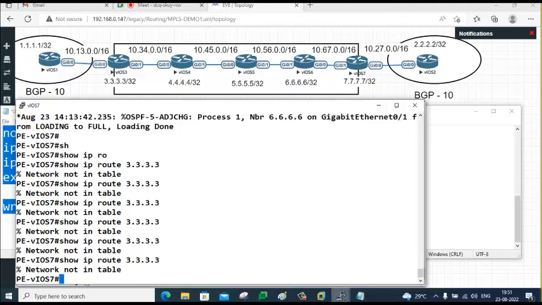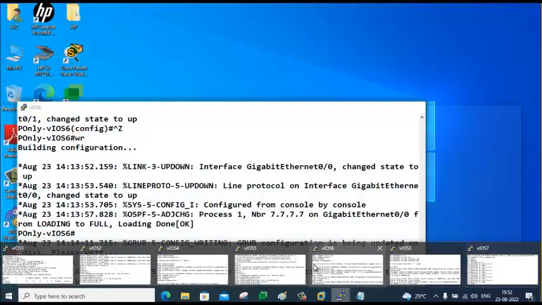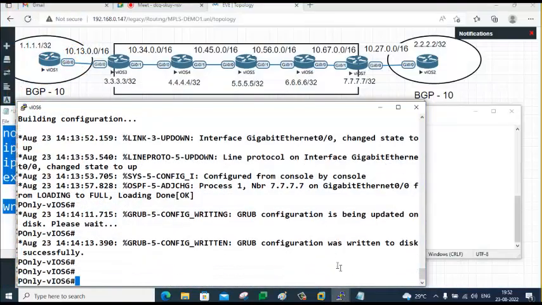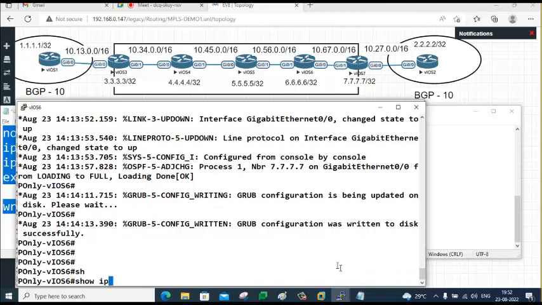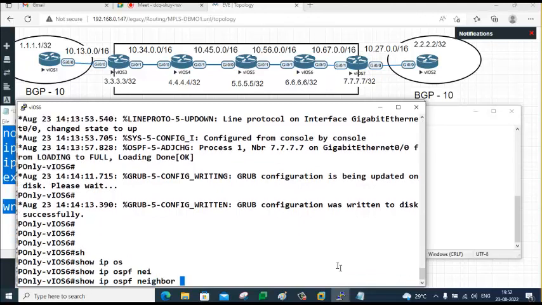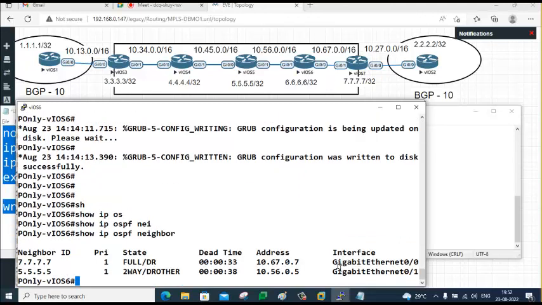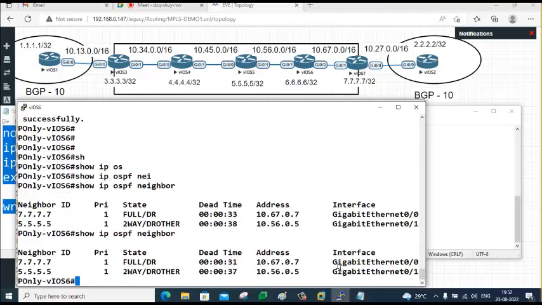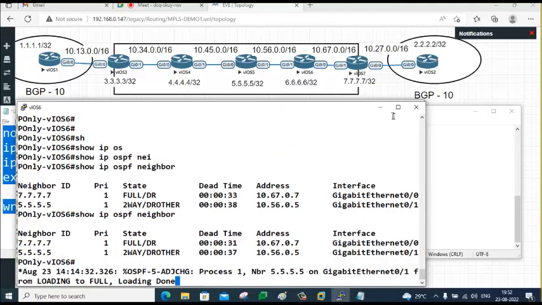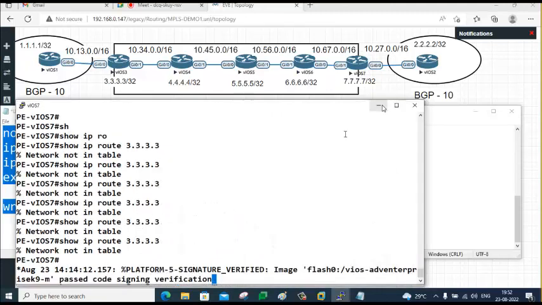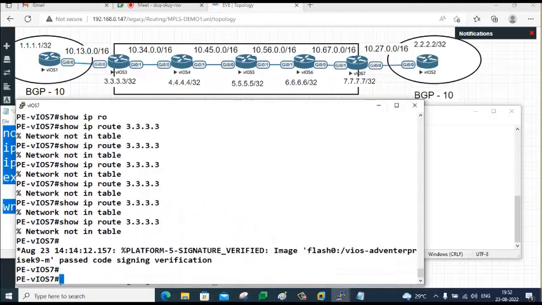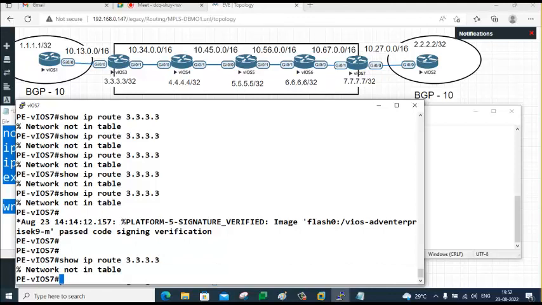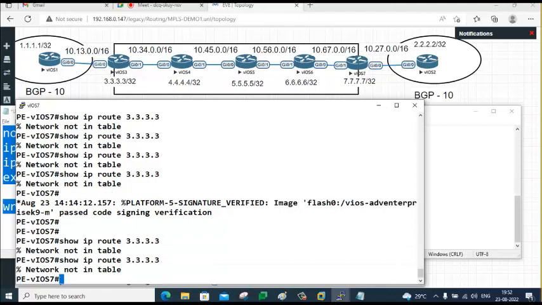Let's go and verify router 6. Show IP OSPF neighbor. Oh, it's still in two-way state. We need to wait. Okay, now it has come. Now let us go back to router 7 and verify. The routing table still didn't get the route. We need to wait for the convergence to happen.